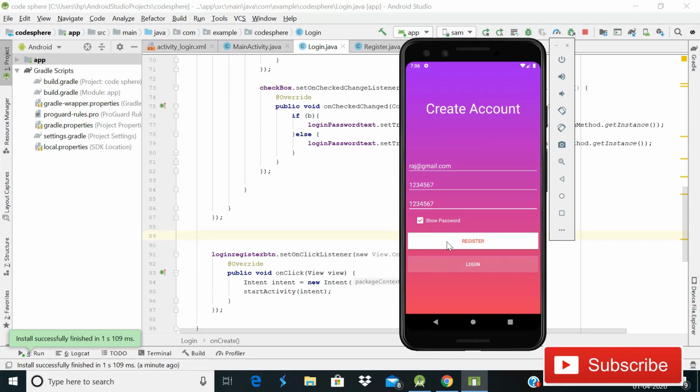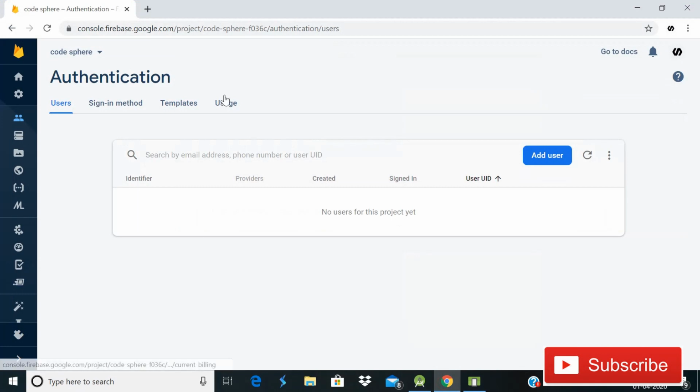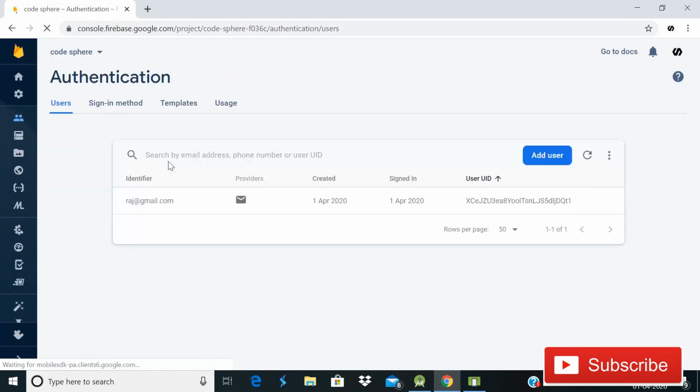After this, when I click on this button register, you can see that our progress bar is visible, and now we are logged in. You can see that our app is working pretty fine. If I open this Firebase server and refresh this page, you can see that this is an updated version of Firebase. Now you can see that my email, date, and user ID is saved here.